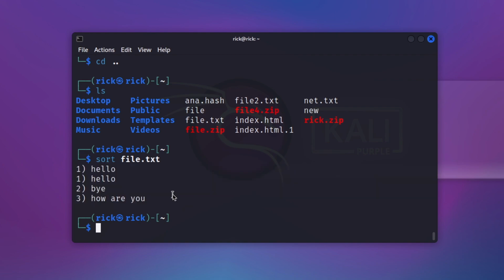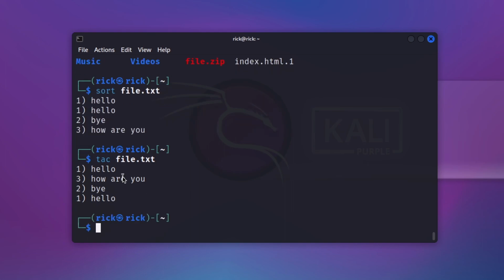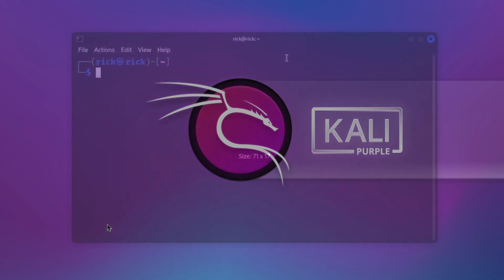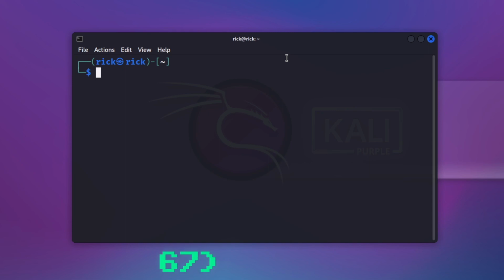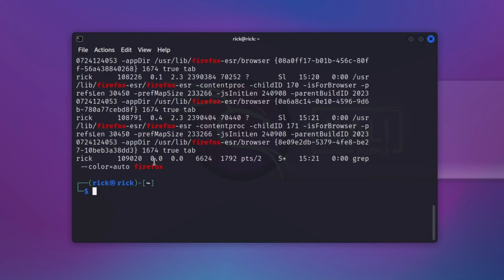So the next command is going to be the tac command. The tac command will display the contents of the file in reverse order. So we can just say tac file.txt, and we can see it is totally in reverse order. And the next command is going to be the exit command. If I ever want to exit a particular shell, I can just say exit. And the next command is going to be ionice. So we can just say ionice, the number, -p and the process ID.